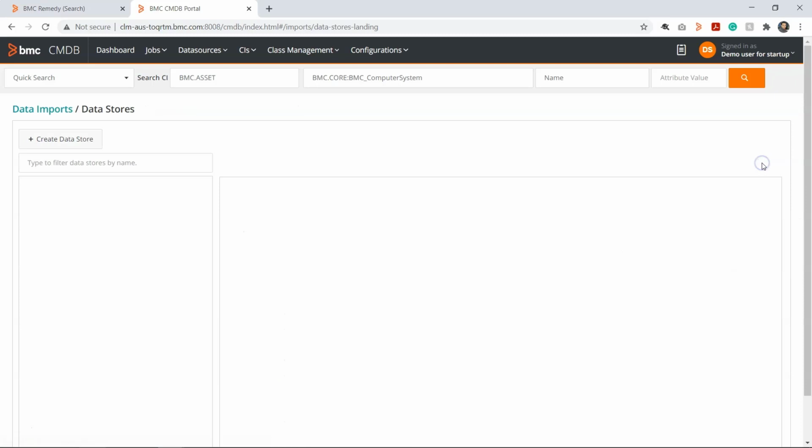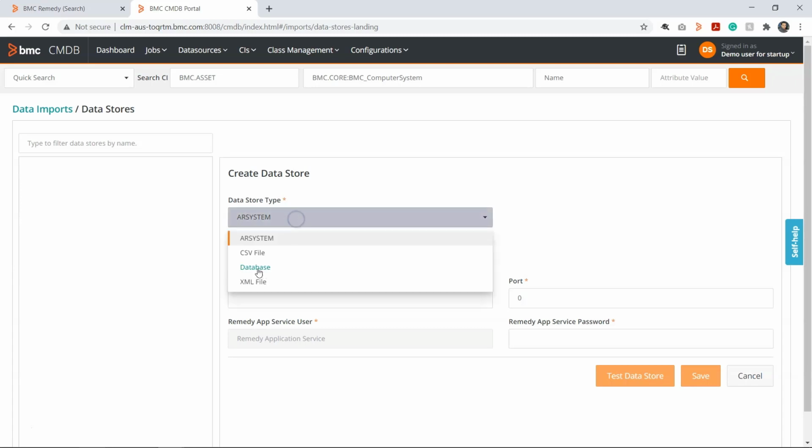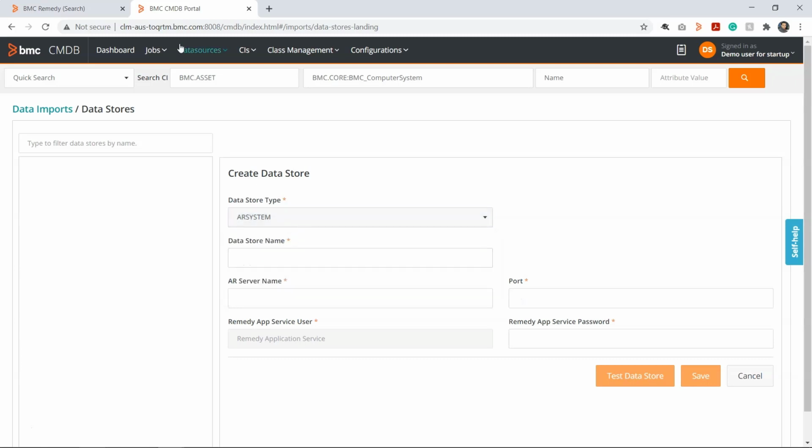So you can just go to Manage Data Store. You can create a data store for AR and for CSV file. Suppose if you wanted to import data from CSV, then you will create a data store for CSV. If it is from the database, you can select database. If you wanted to import data from XML, then it will be XML file. So right now I'll just create one for the AR system. I can just use the same AR server. I can give AR data store as a name. I can give the AR server name and port, and you have to specify the Remedy application service password.